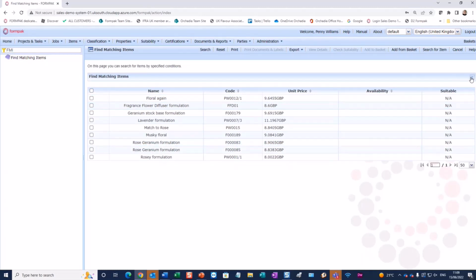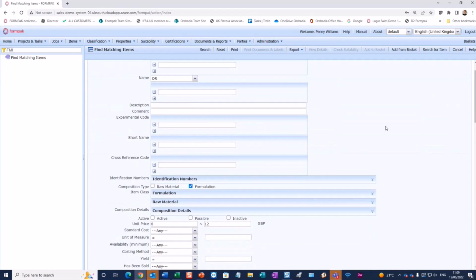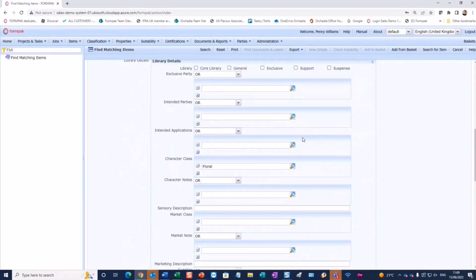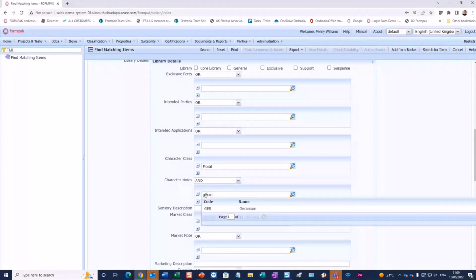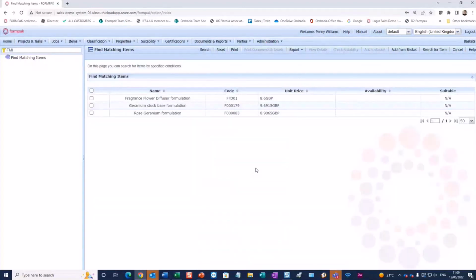And if I open up the search by clicking here, I can tune it a bit further. So maybe I'm interested in floral and geranium. So this will give me a different set because now some of them wouldn't have been geranium, so I should get a shorter list. And so you can imagine with a very big library, the kind of criteria that you add about your products enables you to find that sort of needle in a haystack.